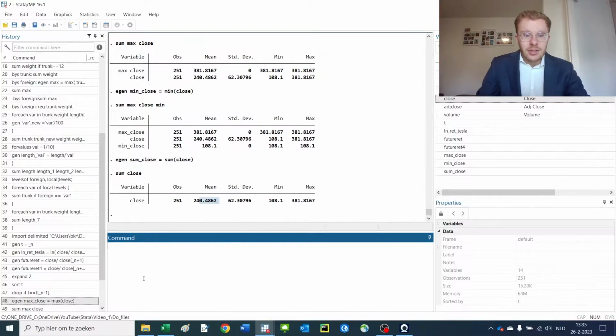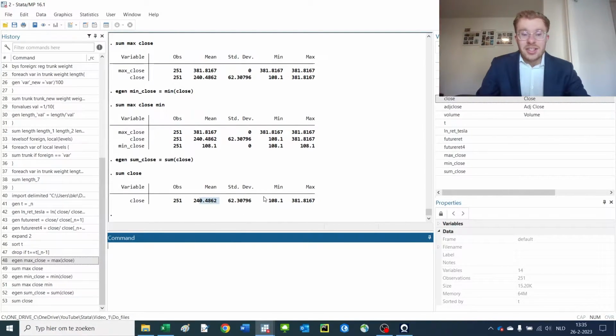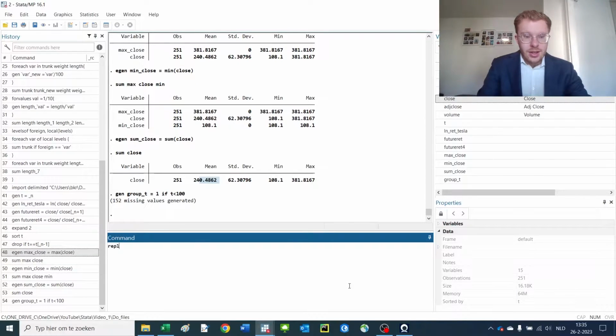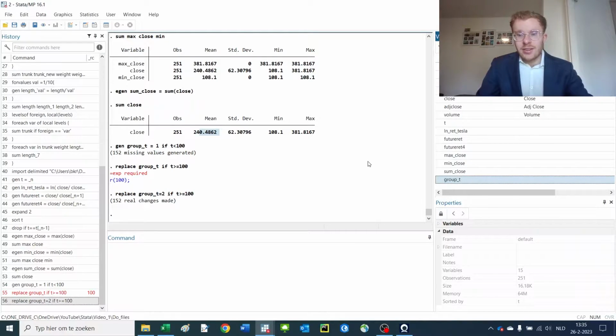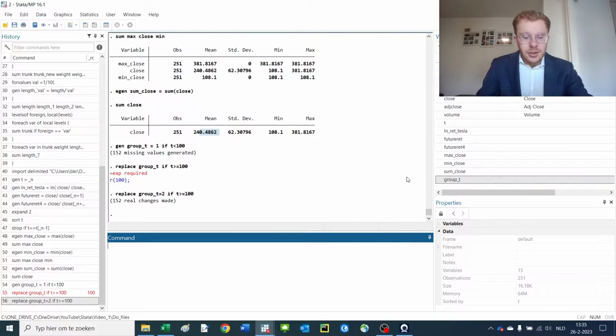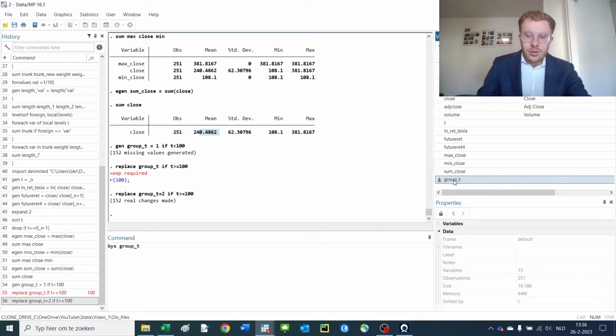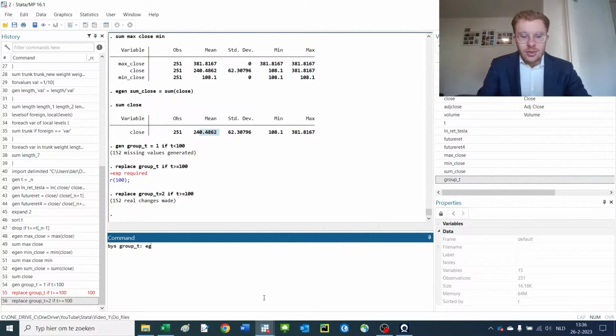Now, one of the really large benefits of using egen is that it works together with the bysort command. So if I say generate group D, which would be 1 if D is smaller than 100, and I replace group D with 2 if D is larger than or equal. So now I have the group D, which is just an identifier whether D is larger than something. And what I can do is use the bysort group D command, and then subsequently egen the max close D is the maximum of close.